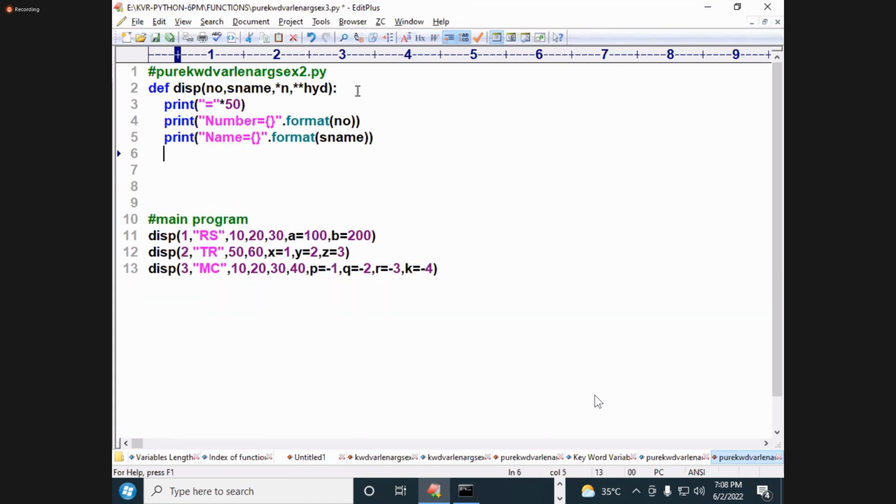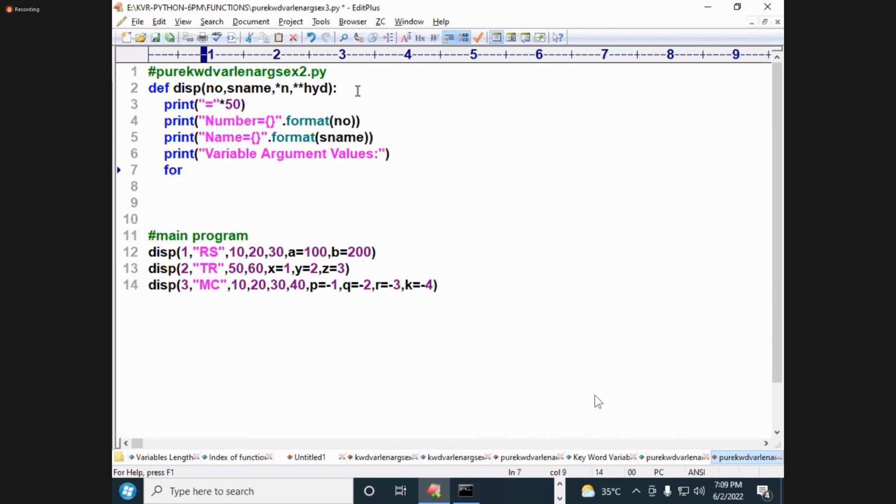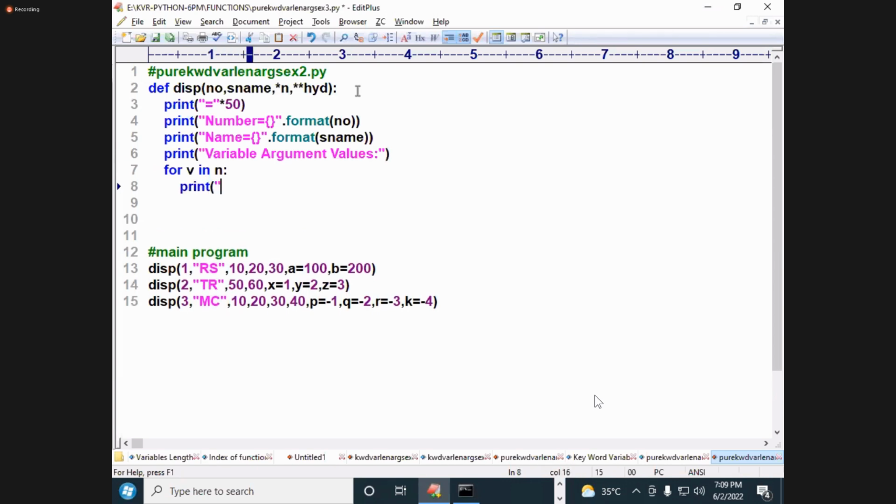Come on, students, print. Say, variable argument values, print. Here only I am writing print. What I am saying? Variable argument values. What are the argument values I want to print? For v in n, print of \t, format of v.